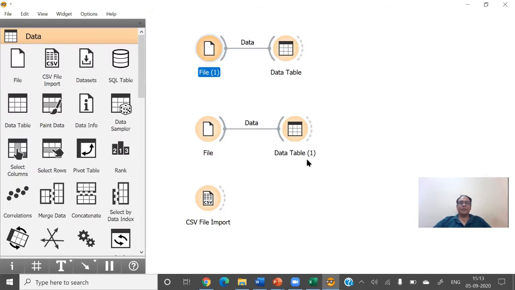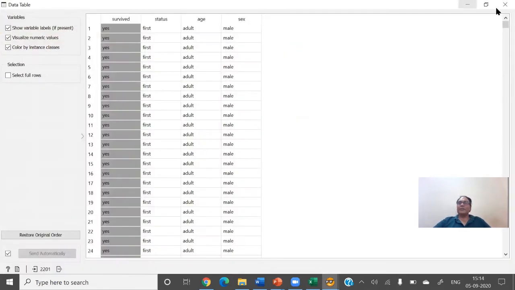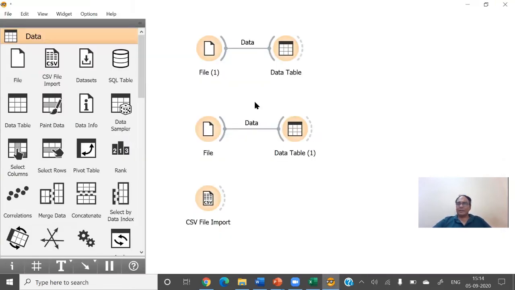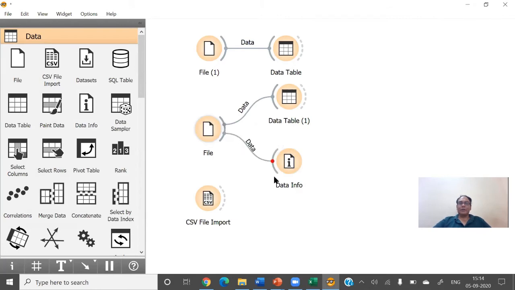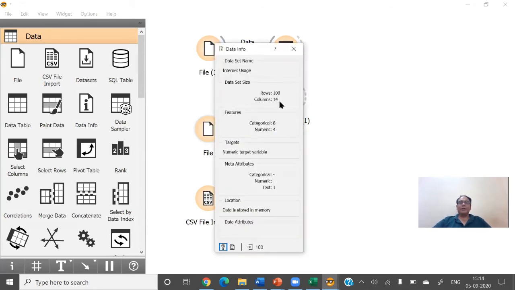So let's see the information. For example, this is the data set. In this data set, all the variables are categorical. Let me show you in this case. This is the data information widget in Orange, and I want to find out the information about this data set. Let me click on it, and the output is telling you that there are 100 observations. Rows mean observations. There are 14 columns. Columns mean the variables. So there are 14 variables and 100 observations in this data file.